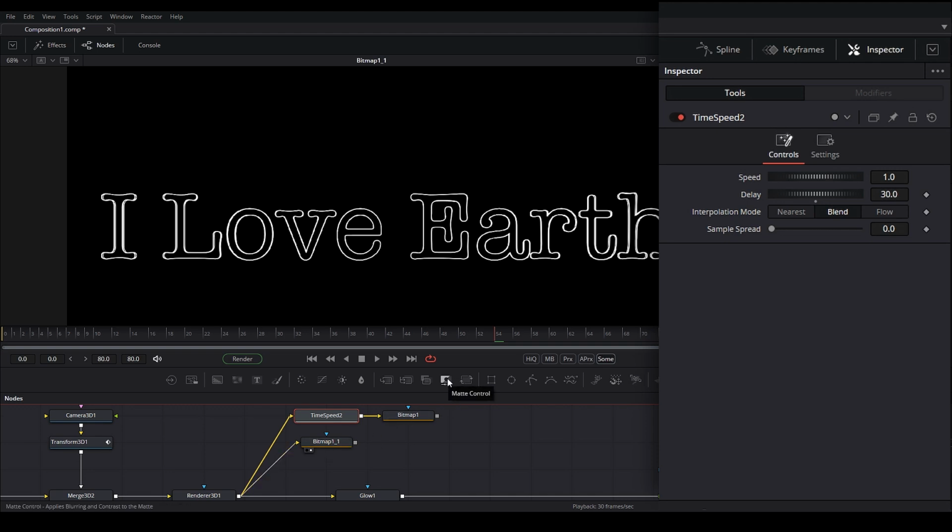Now we will combine these two bitmap nodes using a matte control. A matte control is used to manipulate an existing alpha channel or to create one by hand using rotoscoping. With this tool, one can copy a color channel or add an alpha channel from the foreground to the background, or to combine alpha channels from two different images.